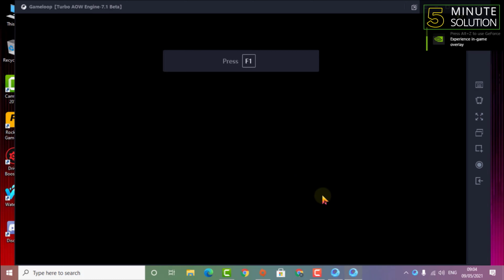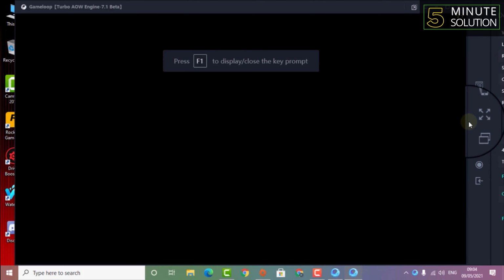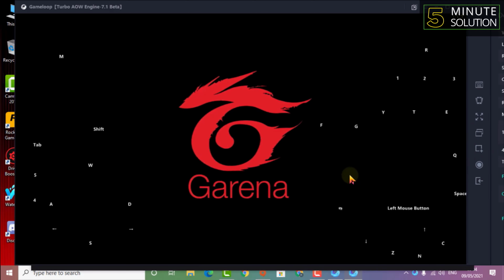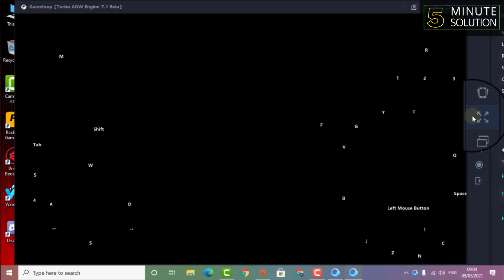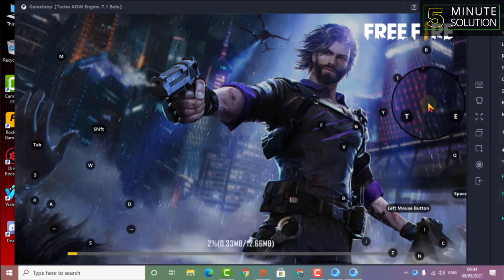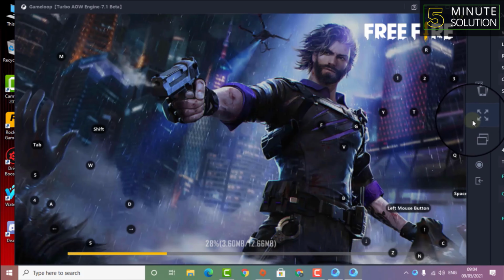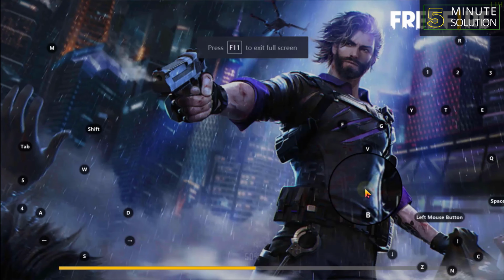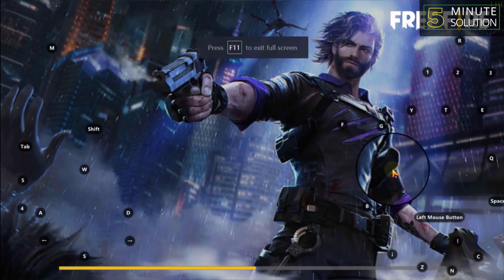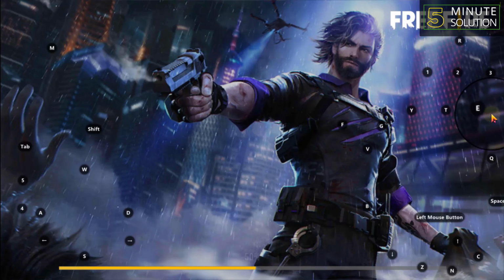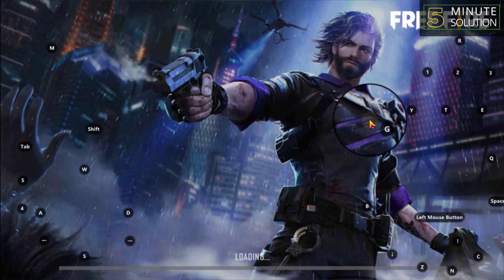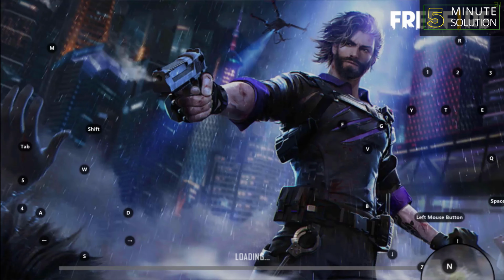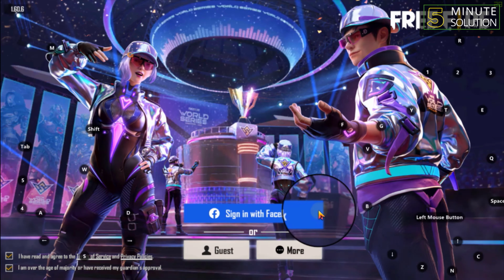So it's a very basic thing. Now Free Fire is on, and there we can see it's loading. It's downloading its installation file, and you need to wait a bit. So here you can see it's being loaded.